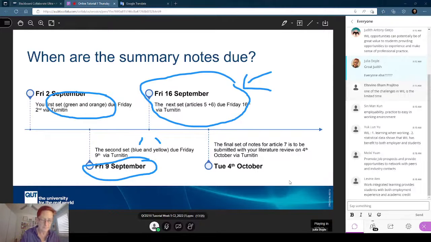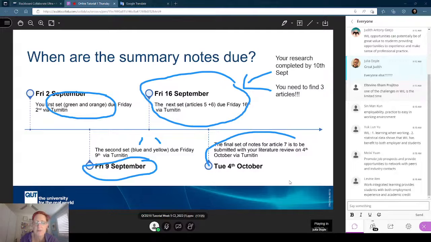Maybe your research is completed 1 week before. As you know, you need to find 3 articles. So that's 2 summary notes here, 2 here, 2 here. And then when you submit your literature review, you will also submit your last summary note. Is that the correct due date? I'm just checking.